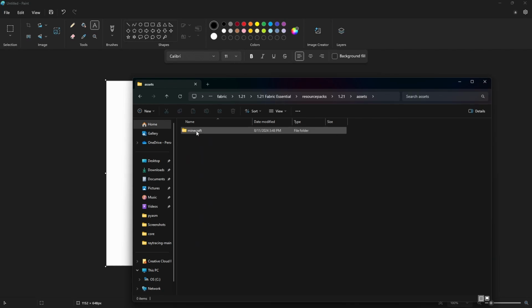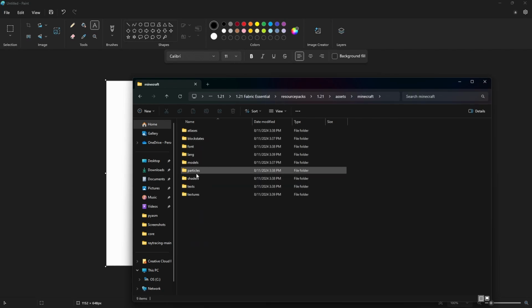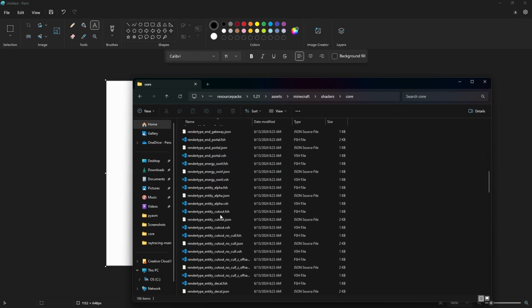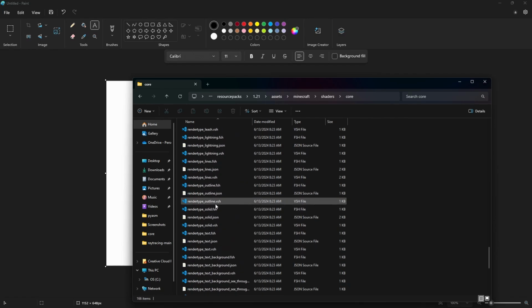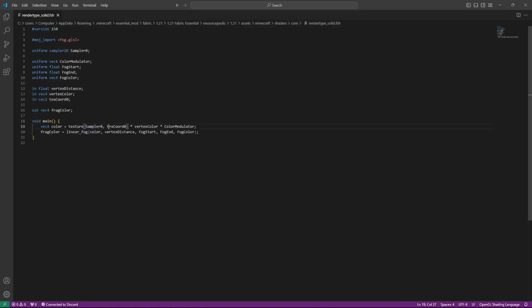As you can see, let me go in the default Minecraft. We go in the shaders. We press core. There are all these different render types. So let's go to solid blocks, which are these three. There's the fragment shader, JSON, and vertex shader. If we peek at the fragment shader, the sampler is the Minecraft texture atlas, and texCoord is the UV coordinates. It's taking the texture, multiplying by its vertex color, which is like lighting, and color modulator, which I have no idea what that is. And then we do the fog effect.